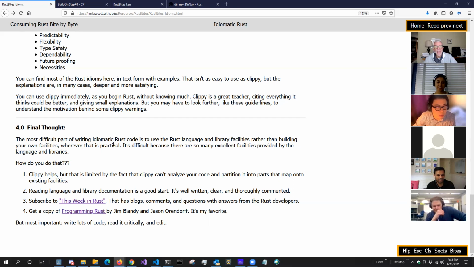So that's the hard part. How do you do that? There are lots of facilities. How do you figure out what's there? Clippy is of help. It does help you. But you need to read the language and library documentation, and it's really nice.